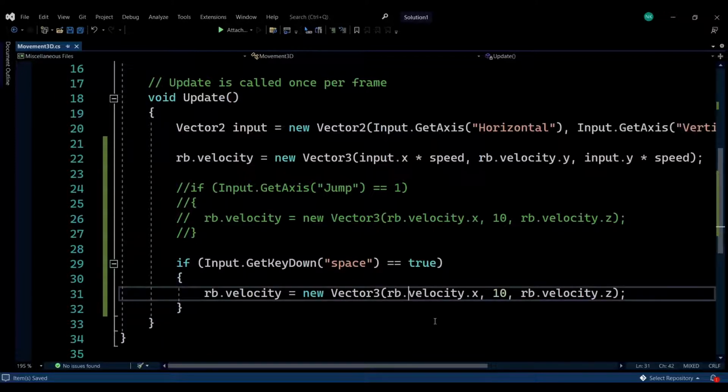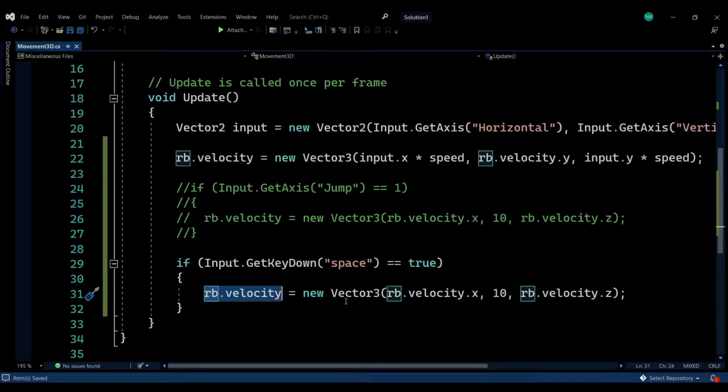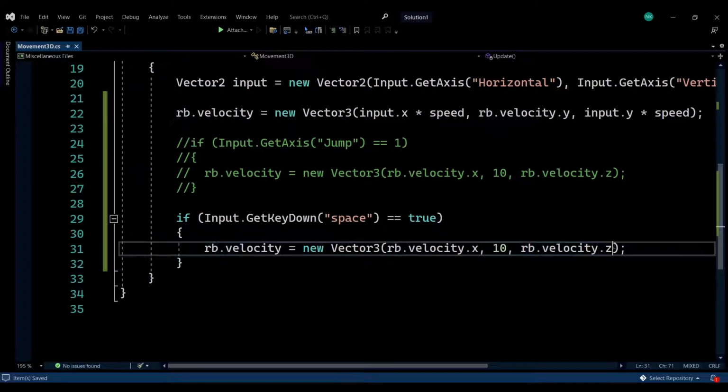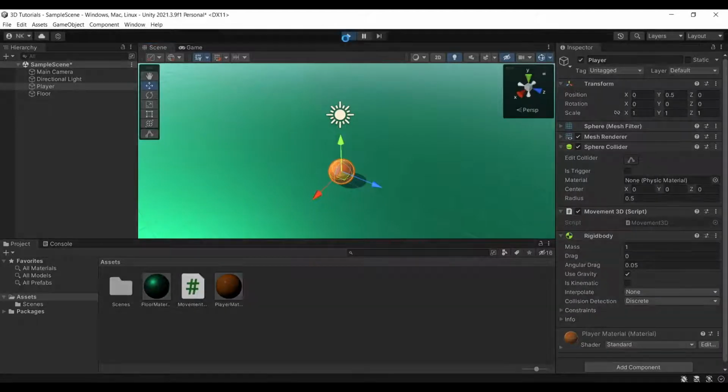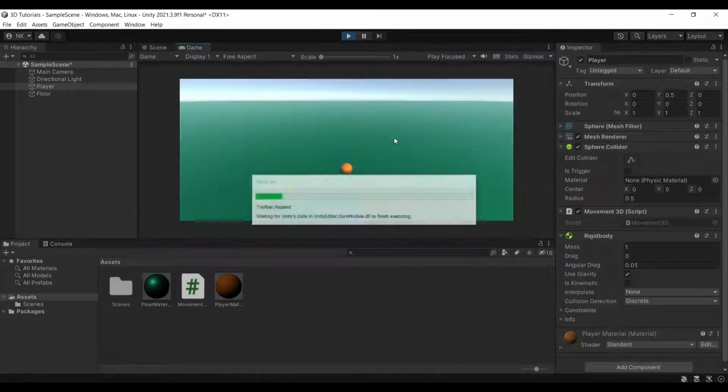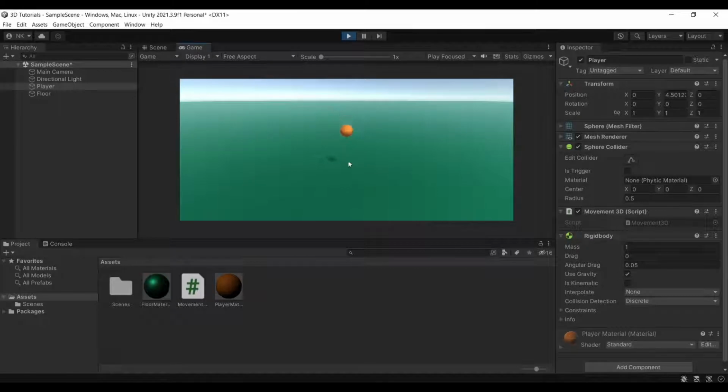So all I'm doing here is replacing and overriding essentially the velocity of the rigid body with a new vector, and we are only changing the value of the y. We're keeping the x and z values as is. As you can see here, I'm just setting them to what they are already, and I'm just adding 10 to the y. And if I were to go back to our Unity side here, if I were to press space, you can see that it jumps like this.